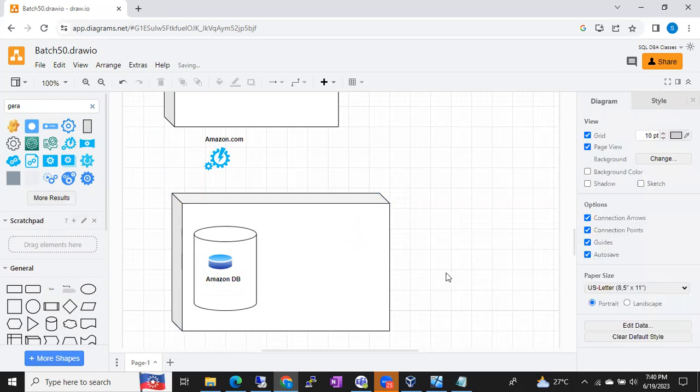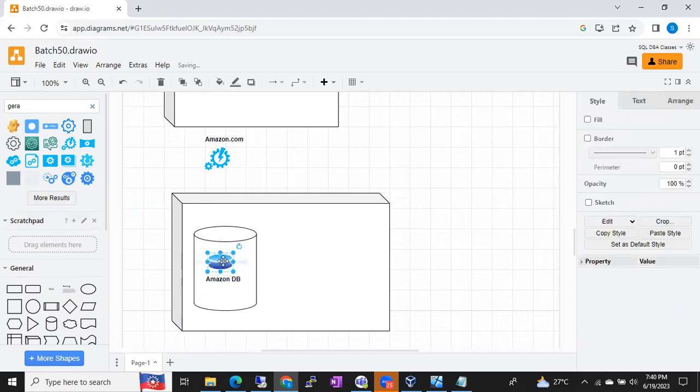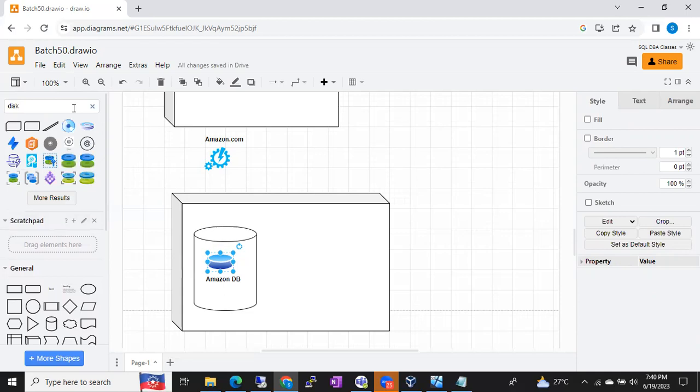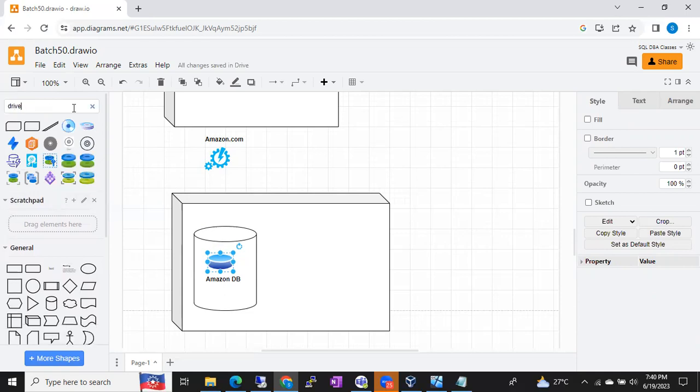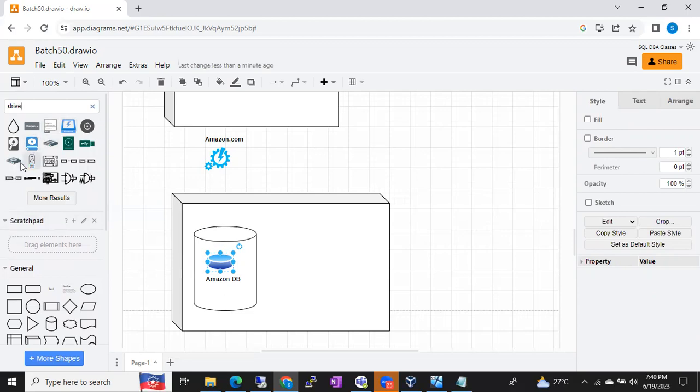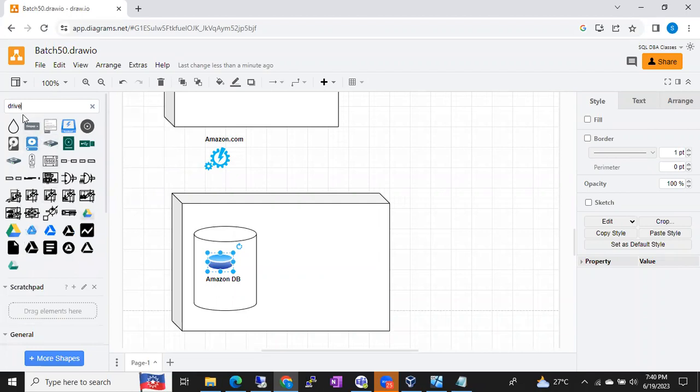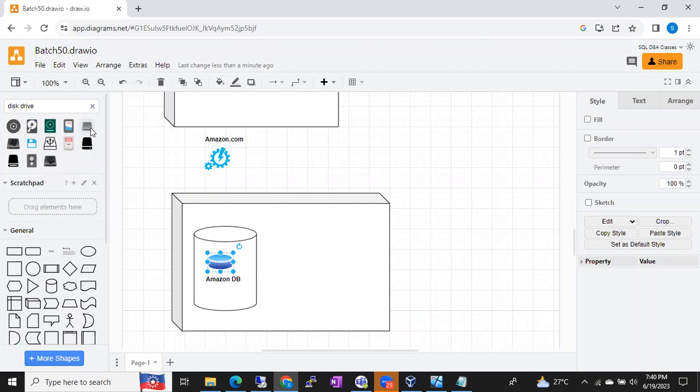So when you create this database, two files will be created, right? One is the data file, second one is the log file. Let me go with the drive, one hard disk. So this is the hard disk, guys.